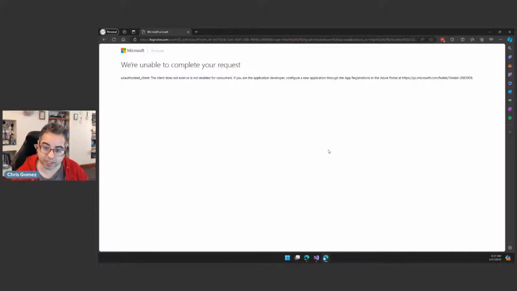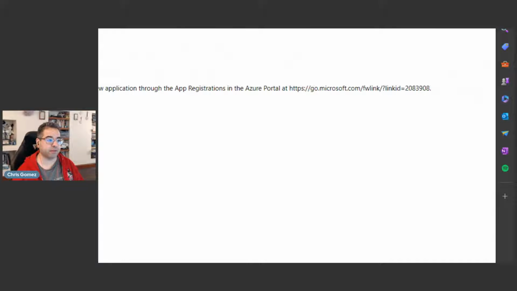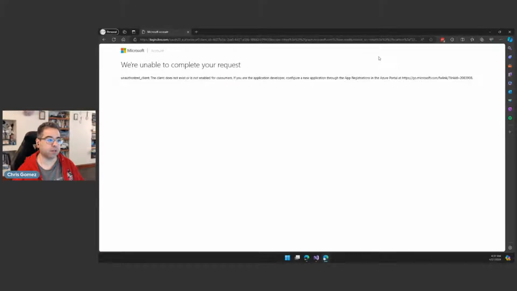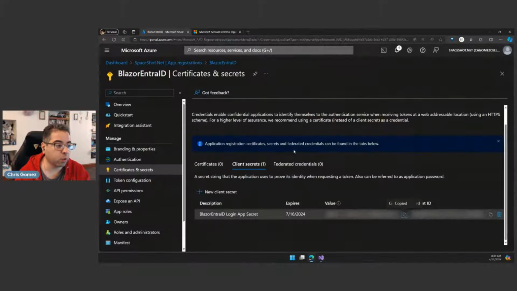And that's where you look at the documentation and say, hold on, what went wrong? The client does not exist or is not enabled for consumers. If you are the application developer, configure a new application through the app registrations in the Azure portal. Unauthorized client. That can really be frustrating because you're not sure what the problem is. And the problem should be that we didn't say we were accepting external Microsoft personal accounts.